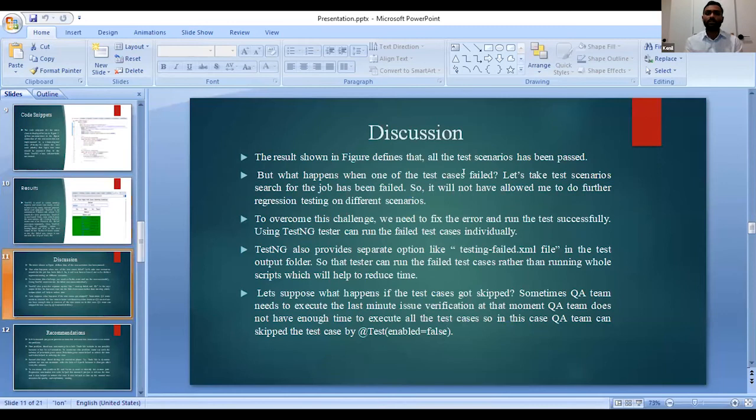Discussion. The result shown in the figure defines that all the test scenarios have passed, but what happens when one of the test cases fails? Let's take a scenario where search for the job has failed, so it will not allow me to do further regression testing on different scenarios. To overcome this challenge, we need to fix the error and run the test successfully. Using testNG, the tester can run failed test cases individually.